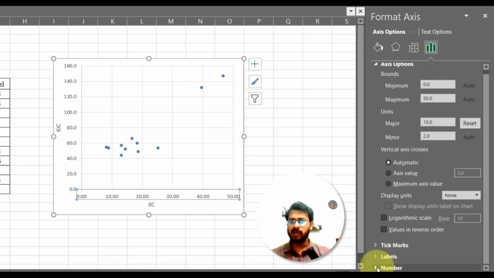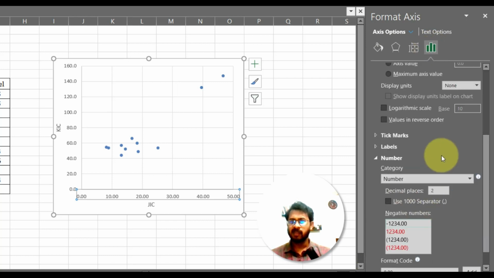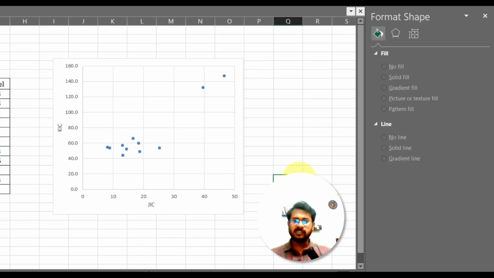Then you scroll down and come to the last option, which is number. In this number, you see the decimal point is 2. That means after the decimal, there are going to be 2 decimal points. So instead of 2, if I put 0, you will see that the decimal point will be gone. So if I'm clicking outside, you see the decimal point has gone, right? I'll do the same exercise here.